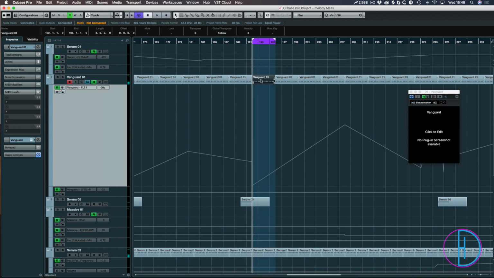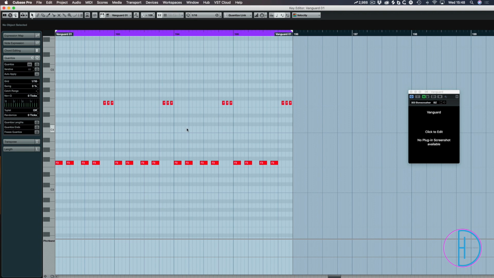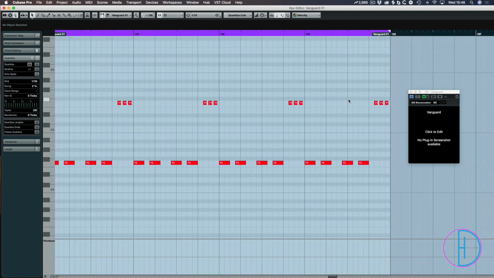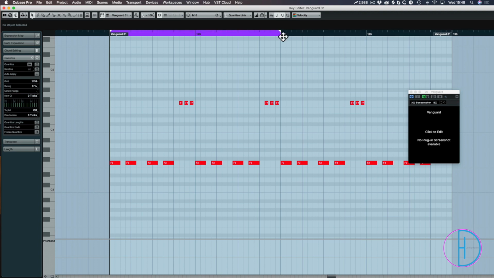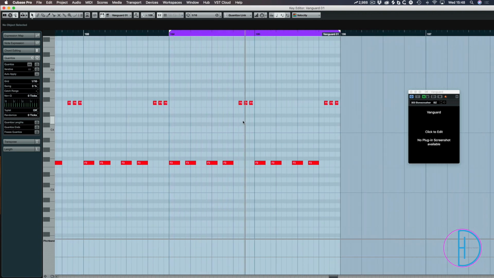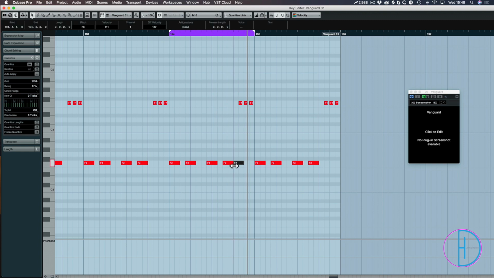Okay, so I feel the pattern is repeating a little bit too often, so I might just change it over 2 bars, like here. So let's just have it start from here so we don't have all that stuff echoing on into it. So let's just repeat 1 bar. So this is all experimental.